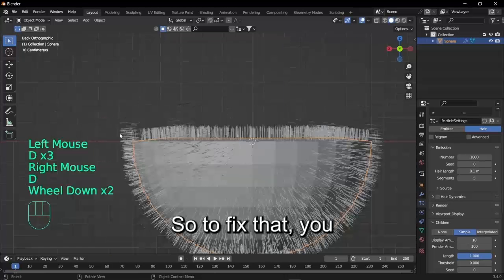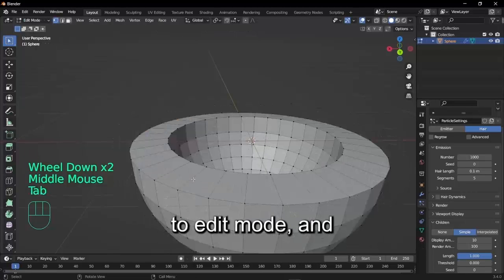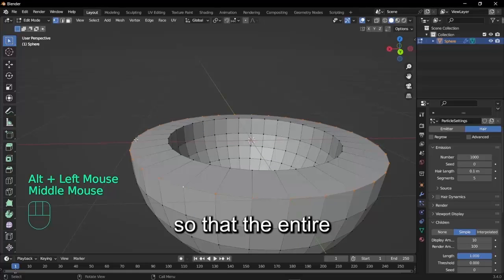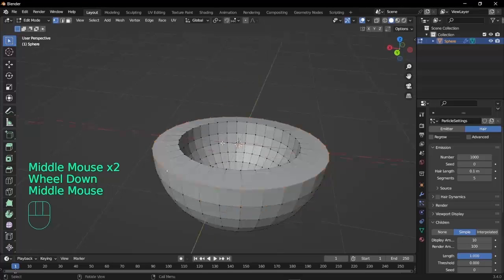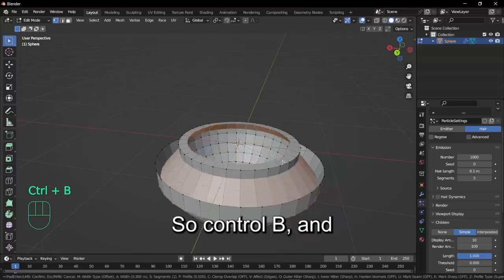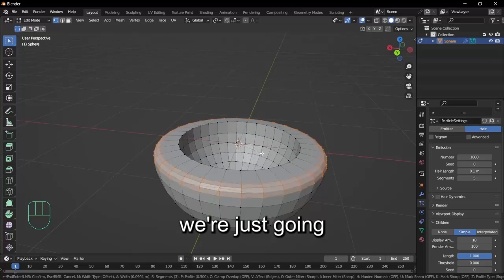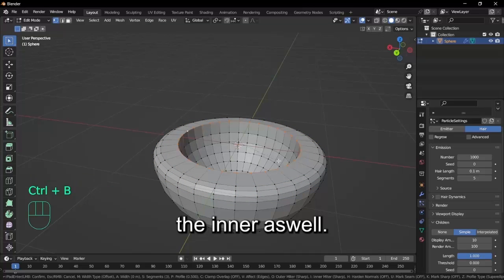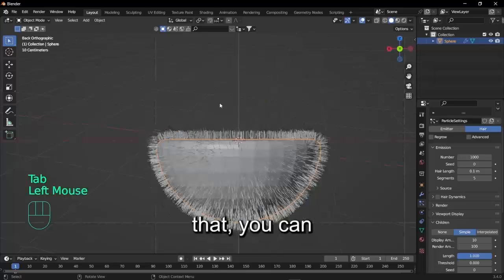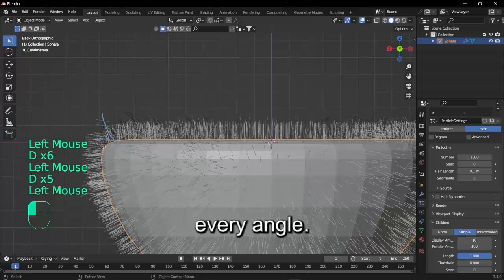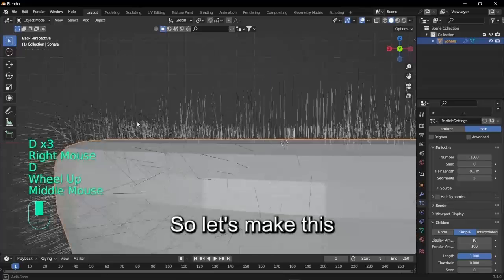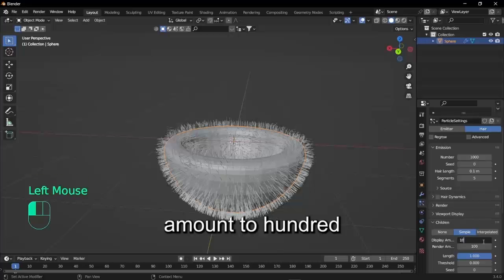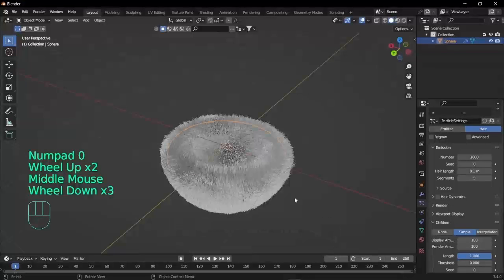So to fix that, you're just going to select the geometry, go to edit mode and hold down alt and select the top line so that the entire circle is selected. And once you've done that, we'll just bevel this. So Control B, and you're just going to do this. We'll just do the same to the inner one as well. So once you've done that, you can see there is hair at pretty much every angle. So let's make this even more dense. So we're just going to increase the display amount to 100 so that it becomes better.